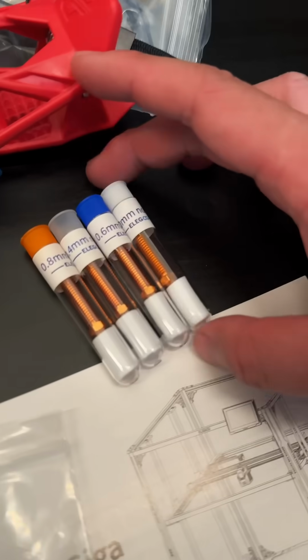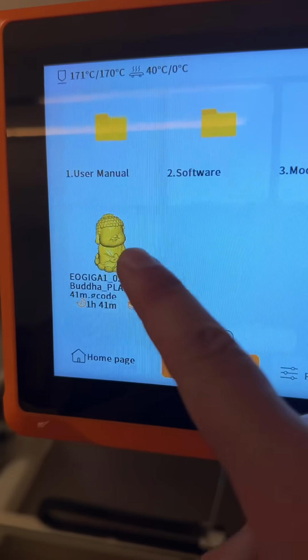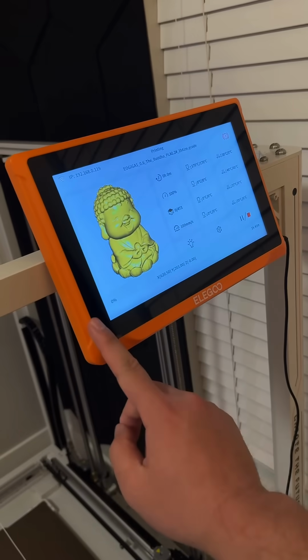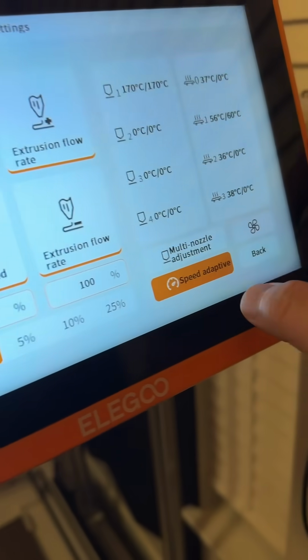That's amazing. Oh yeah. I think we're running a 0.6 nozzle, but there's a whole bunch of them, like this 1.0 millimeter. We'll run a test print. I hope I did the leveling right. The screen is massive. And then I could turn off the adjustable speed.